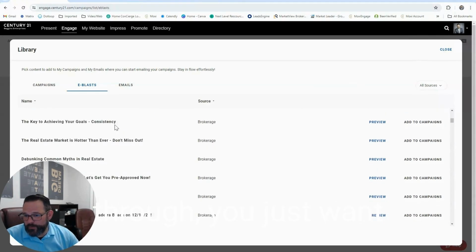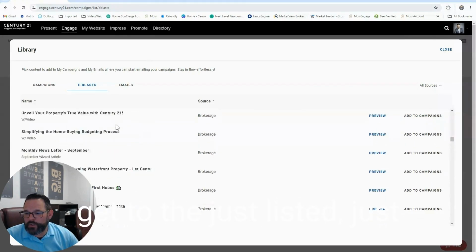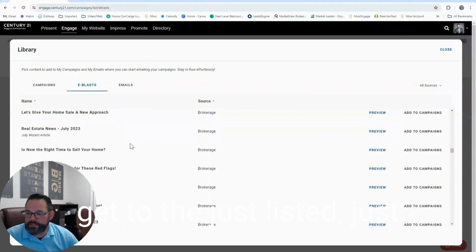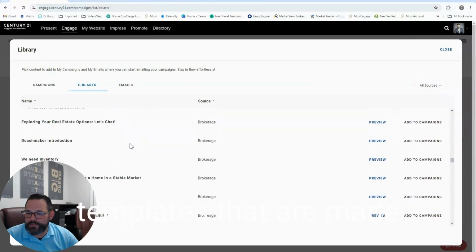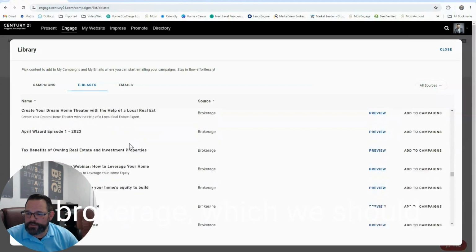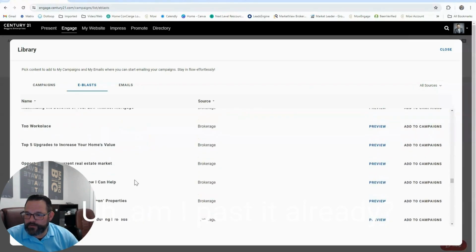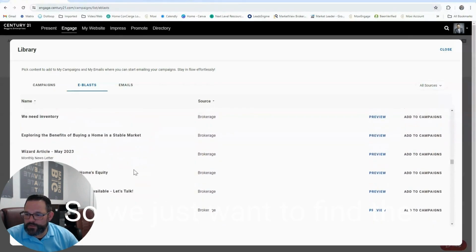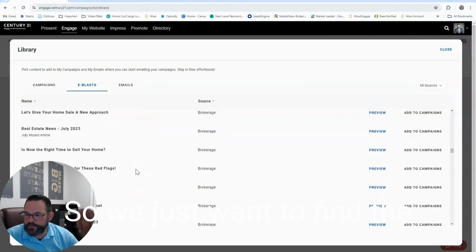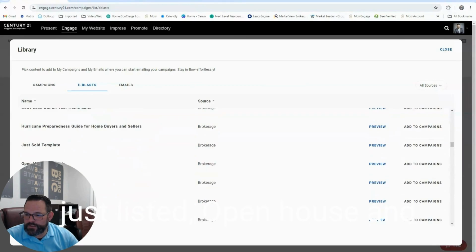Now, as you're going through, you just want to scroll down until you get to the just listed, just sold, and open house templates that were made by the brokerage, which we should be there in just a moment. I may have passed it already. So we just want to find the just listed, open house, and just sold templates for you. Okay. So once you choose the one, and again, we will work on doing this just listed template, we're going to click add to campaigns.